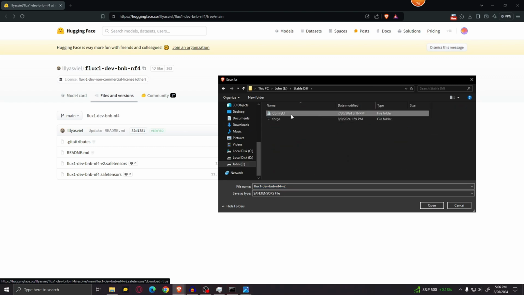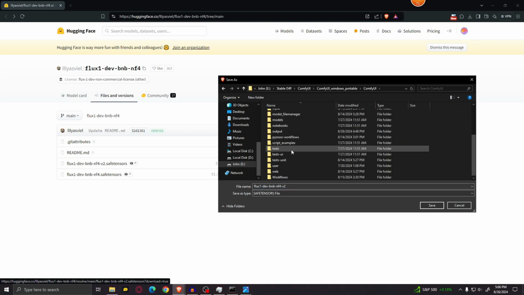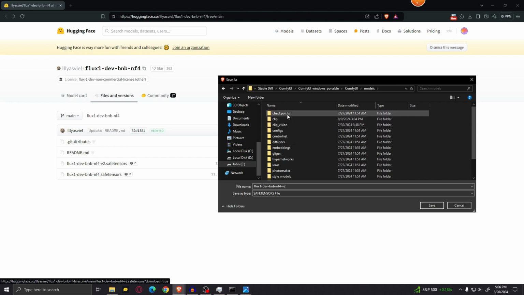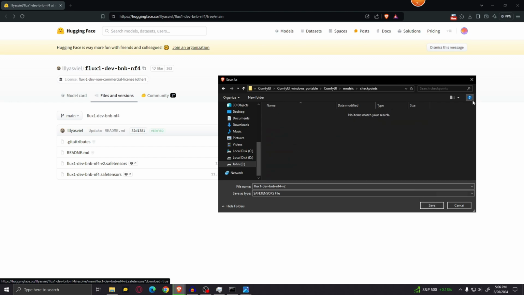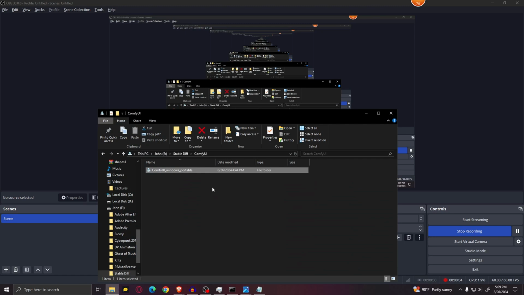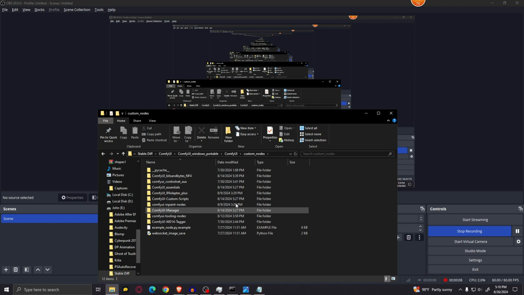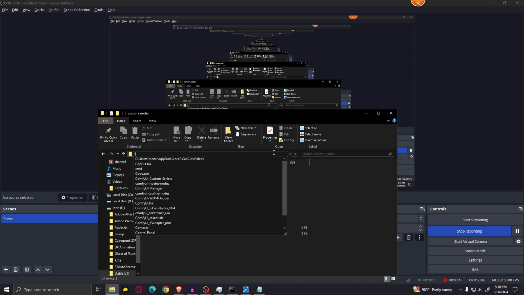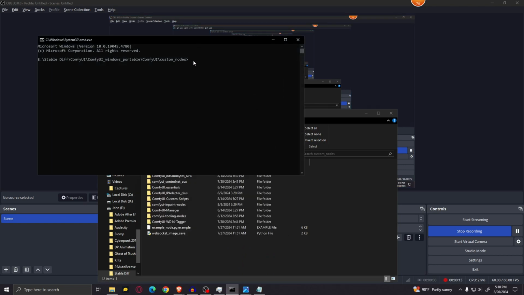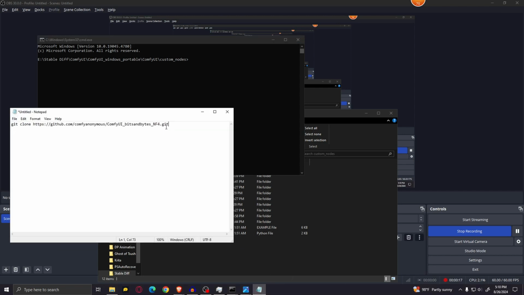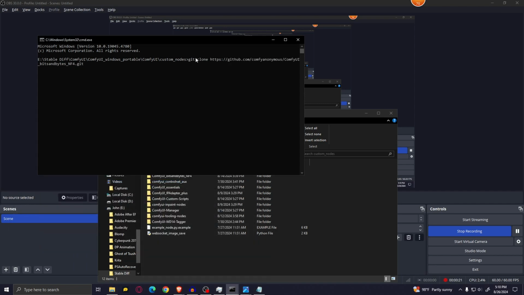Just go to your ComfyUI folder. Go to Models, into Checkpoints, and just click Save. I'm not gonna do that because I have already downloaded it. So the next thing you need to do is go into your ComfyUI folder and search for the Custom Nodes folder. Click here and just type CMD. This will open a command prompt in this directory. And the next thing you need to do is just copy this git command from the description and just paste it here and click Enter.